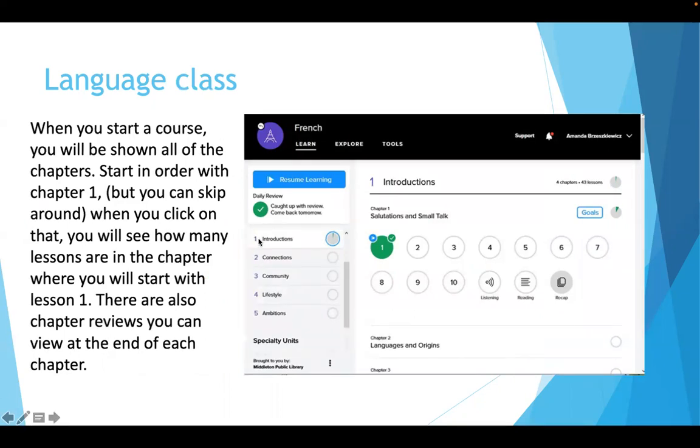And you are shown in each chapter all of the lessons. So here there's 5 chapters for French. And then within each chapter, it looks like 10 lessons. After each section, you'll have a little quiz. And then there's also separate listening and reading sections you can do, and a recap. And every once in a while, they throw in those quizzes just to help you.